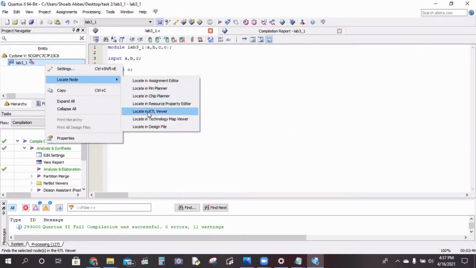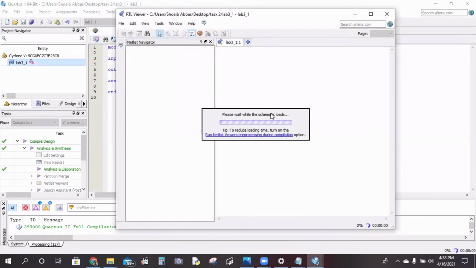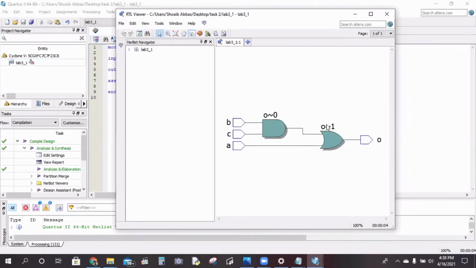So we will move towards locate nodes and then RTL viewer to get our circuit. It will take a little bit of time. As we can see from here, our circuit is as mentioned: we have three inputs, B, C, and A. Two inputs are given to the AND gate, and the output from the AND gate is given to the OR gate, and one input separately to the OR gate, and we will get the output as O.